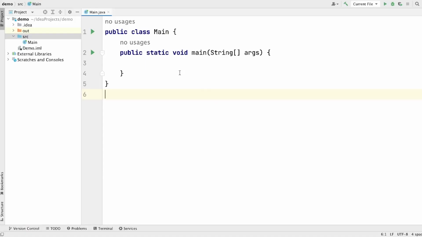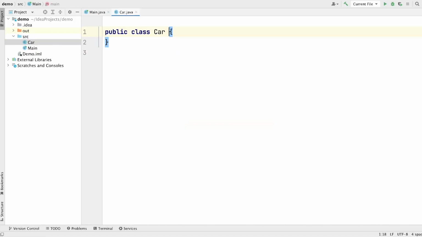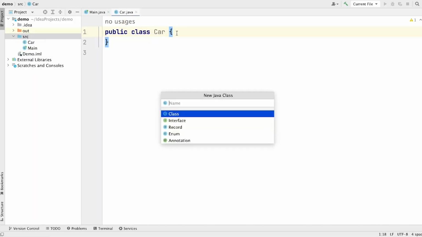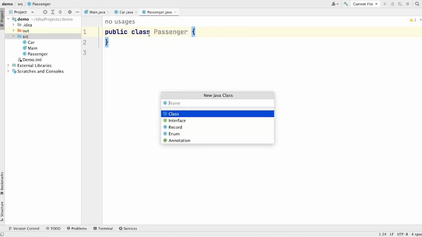Okay, so we are on the IDE. So now to model the relationship between car, passenger and driver, first we need to create the classes for driver, passenger and car. So let's create one new class with the name car. Okay. Now let's create a new class for passenger. And then let's create a new class for driver.